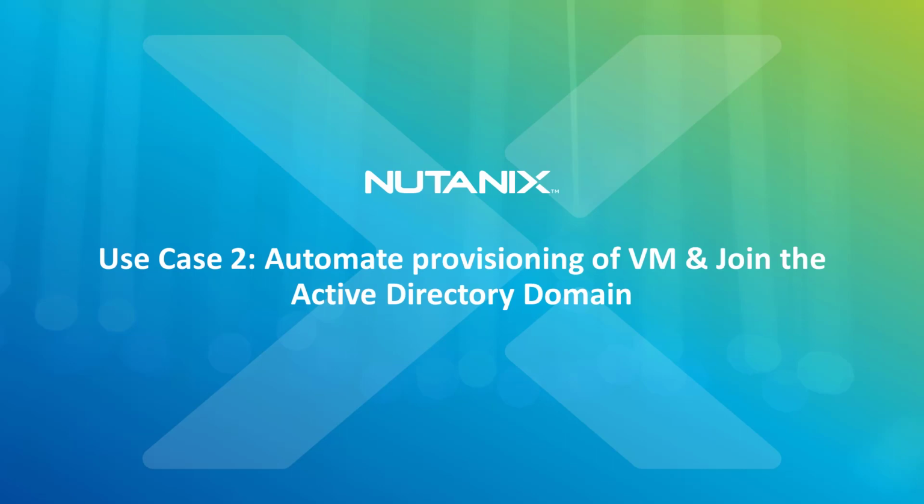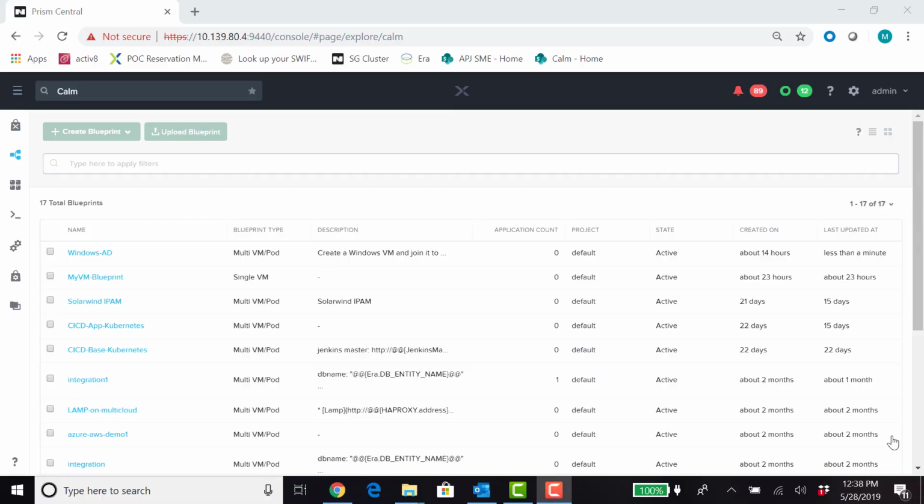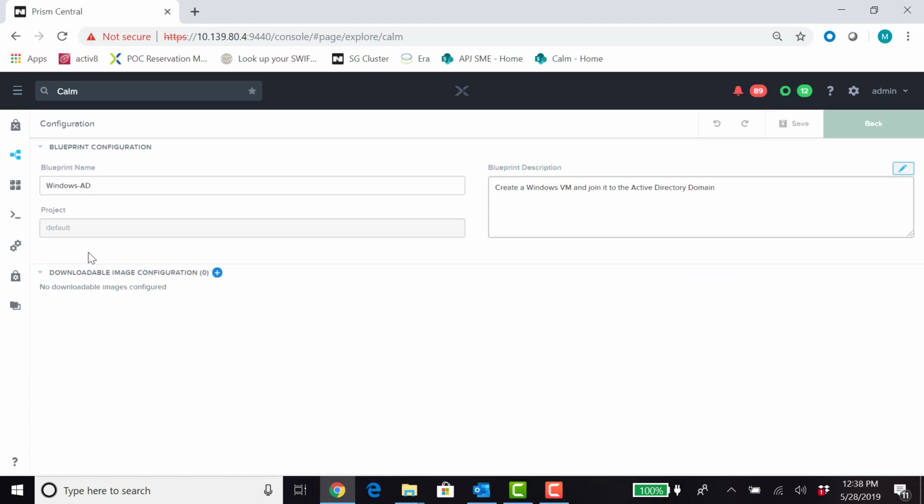Let's look at the second use case now. I'm going to use CAM to automate the provisioning of the virtual machines and to join the virtual machines into the Active Directory domain. Now let's click on CAM and go into this CAM blueprint.